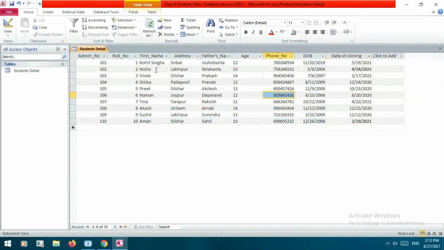Now the next step we are going to learn is how to move the field father's name before the address field. Okay, we will learn how to move. We are going to move the father's name before the address field. So for that you have to click on the father's name, select it, and drop it on the address field name. So we have learned how to move the field name.